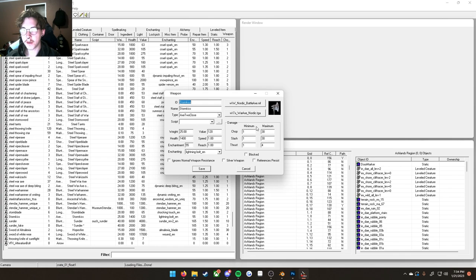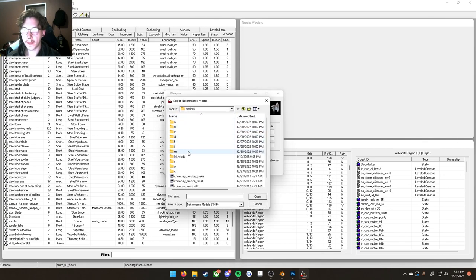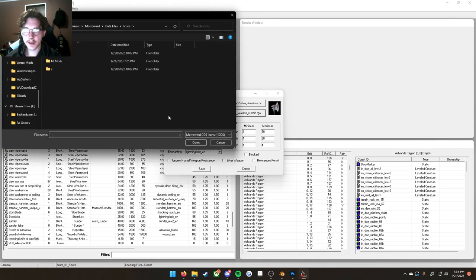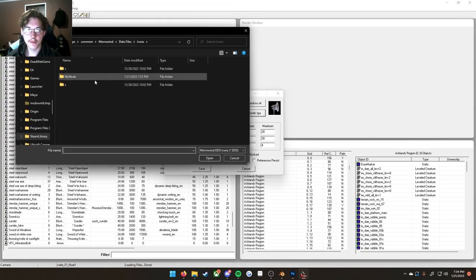First things first, you're going to want to go to this top box here. It says .nif, so you know which one it is. This is the NIF file. I'm going to click it. Then you're going to open up the directory. It automatically brings you to your meshes folder in your Morrowind directory. So then you're going to find your unique folder, the subfolder, and you're going to find the NIF that you want to use. So Stormcast right there. And click open. That's it. So you're going to do the same thing with the icon. Go ahead and click that box. It opens up different for some reason.